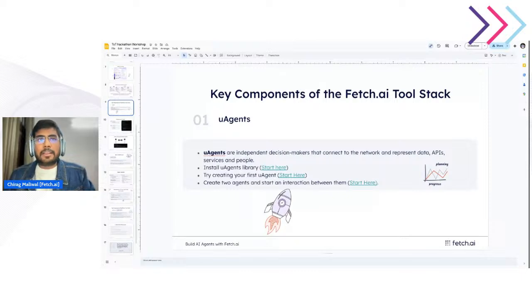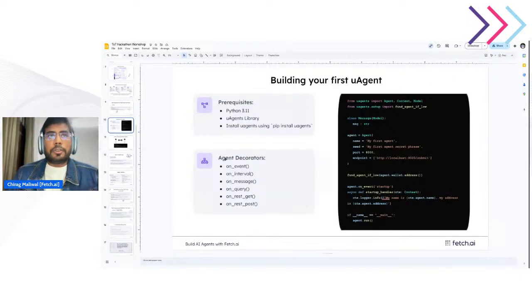The first thing is that you should have Python 3.8 plus on your system, and the second thing is that pip should be installed on your system. Installing this library is very simple. You just need to give the command pip install uagents. Initially I will explain a couple of decorators, and then we will create a few agents.